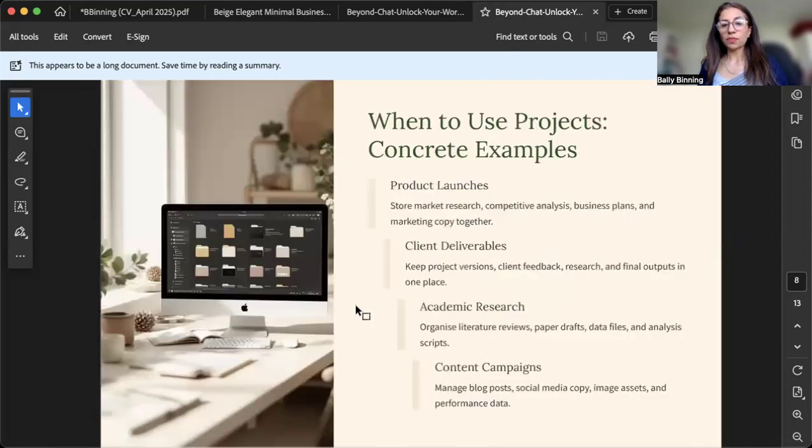So when we're looking at this example, I'm going to look at concrete examples of what you may use projects for, or you may just say, I'm not ready yet for a project, but I'm thinking about how you might use it. Product launches, when you've got competitive analysis, business plans, marketing copy, you may keep it in one place. Client deliverables, I've used it when I'm looking at assets, looking at feedback, that type of thing. Academic research, I may have files and I've kept them in one place. It's really good to pull that data.